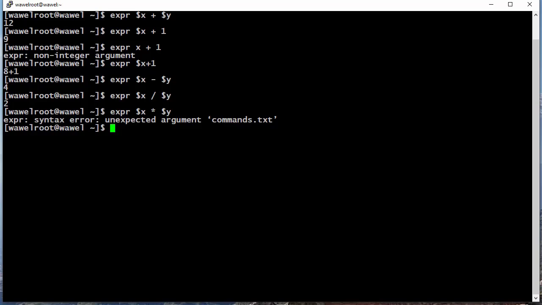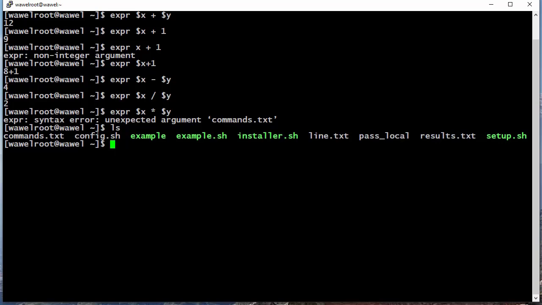What's going on? Well, if we list the current directory, then indeed there is a commands.txt file here. But what has it in common with the multiply operation? The multiply symbol is an asterisk, and an asterisk is a metacharacter matching all files and subdirectories. So the command that expr was supposed to execute was 8, the value of x, next the names of all files from the current directory, and finally 4, the value of y. An operation like that needed to fail.